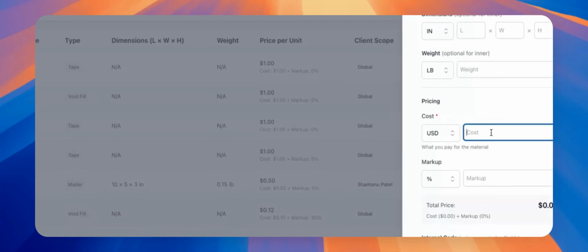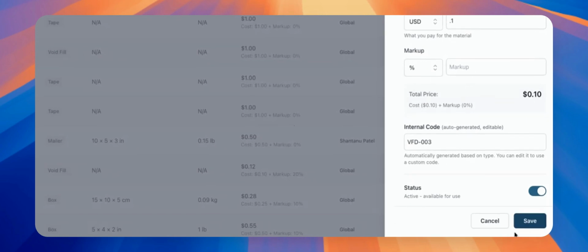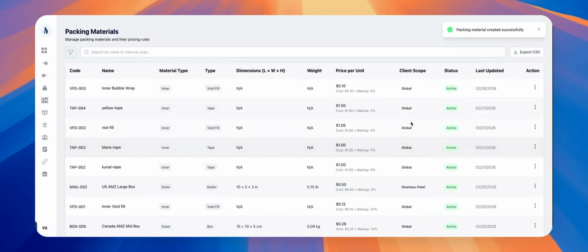If you're looking to track costs for billing purposes, you can set that up too. You can even apply markups if needed before finalizing and creating the material. And that's how simple it is to create.